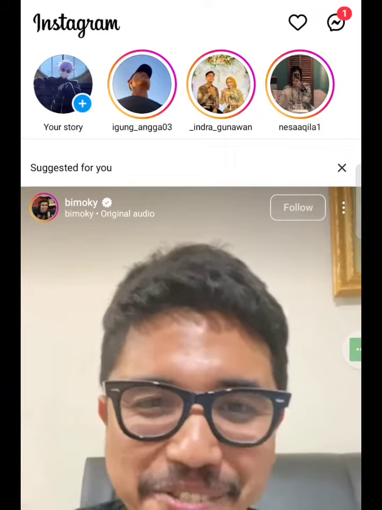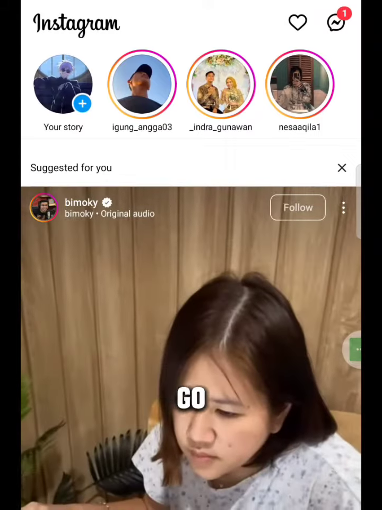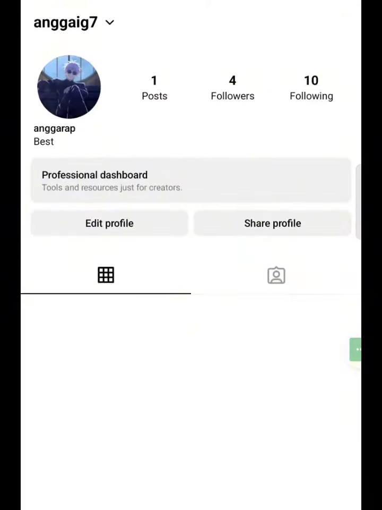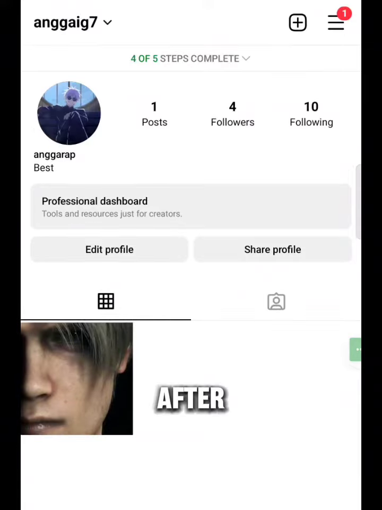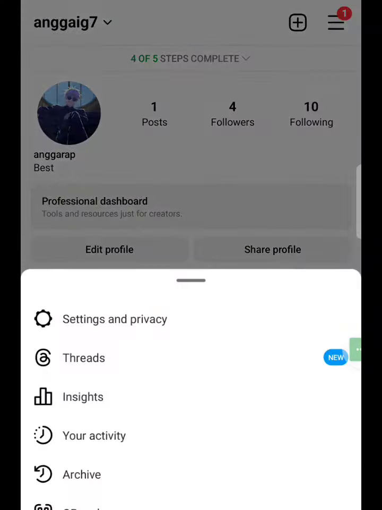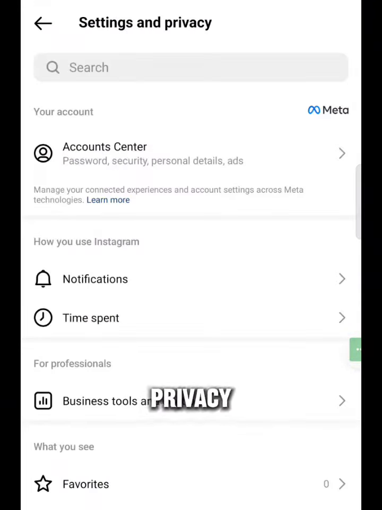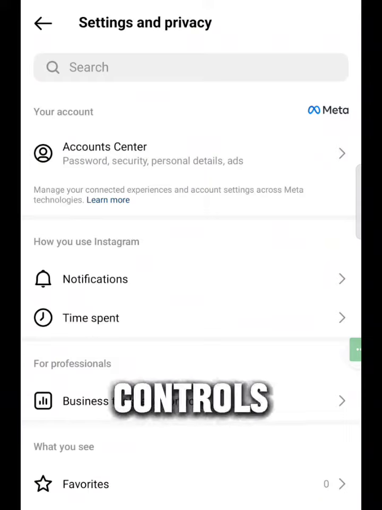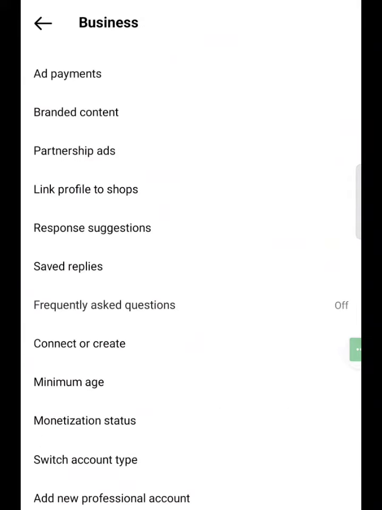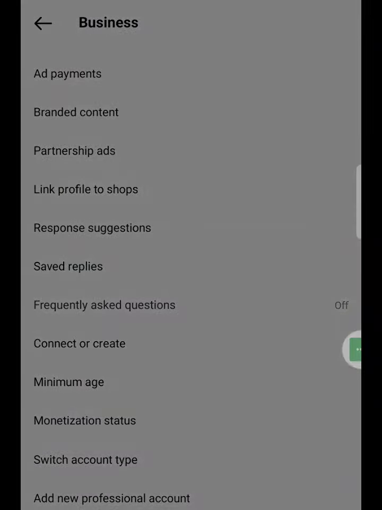Open the Instagram application and then go to the profile. After doing this, you just click on the right corner, go to Settings and privacy, and then go to Business tools and controls. After doing this, switch account type to the business account or creator account, then to personal account.